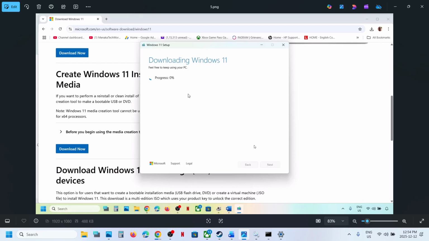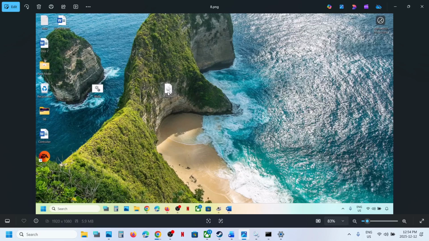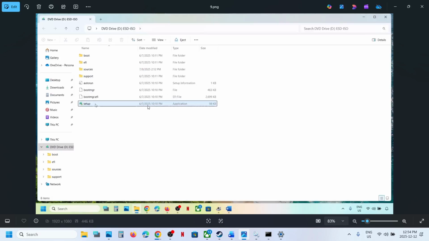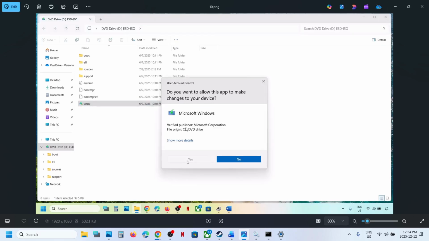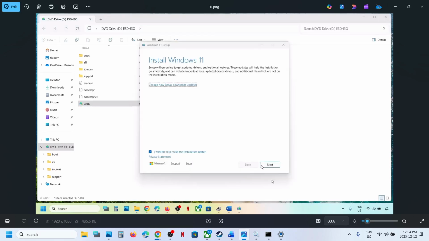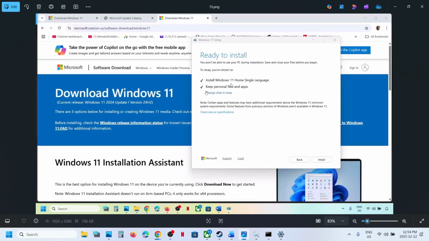This will take some time. Once done, click on finish option. Let this close automatically. It will take a couple of seconds or maybe a minute to close. Once done, go to desktop, make a double click on Windows ISO file, run the setup file, click on it, click on yes to allow, and then click on next, click on accept, and here you can see ready to install.